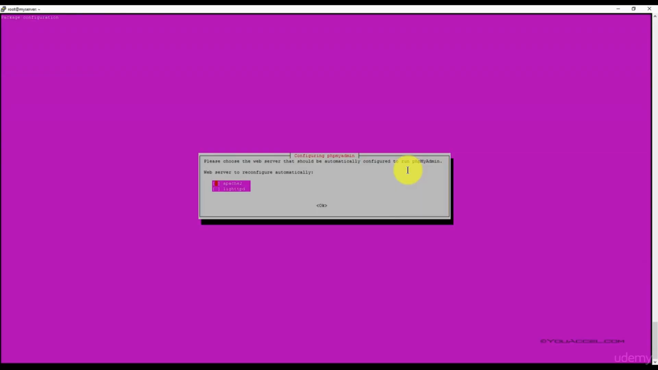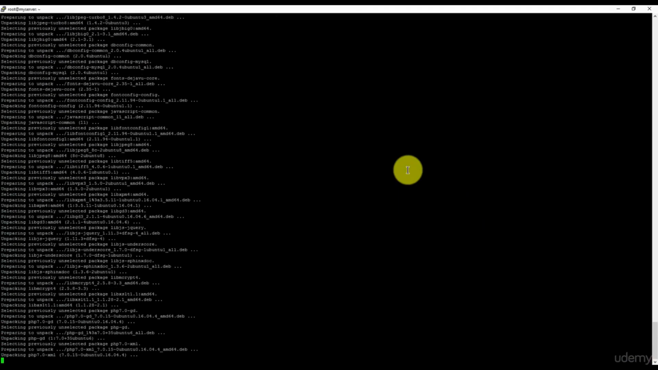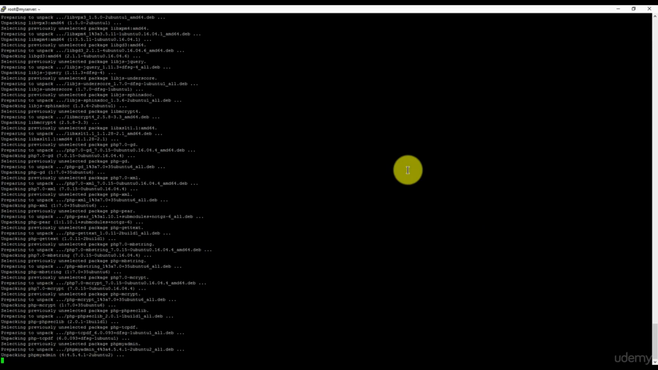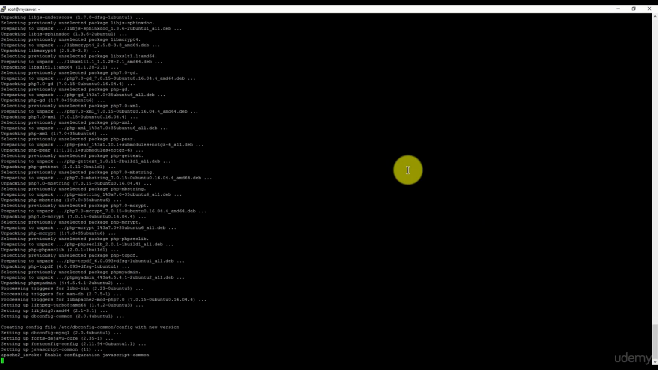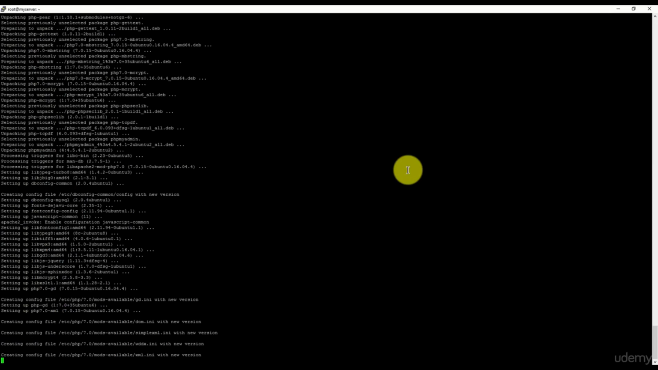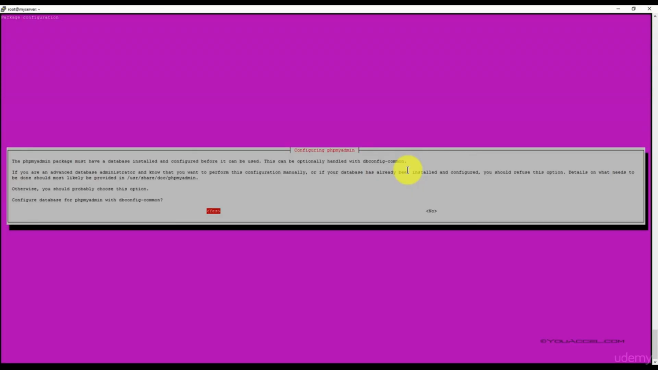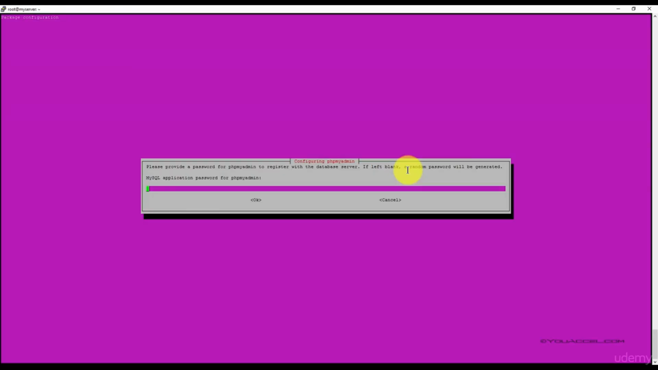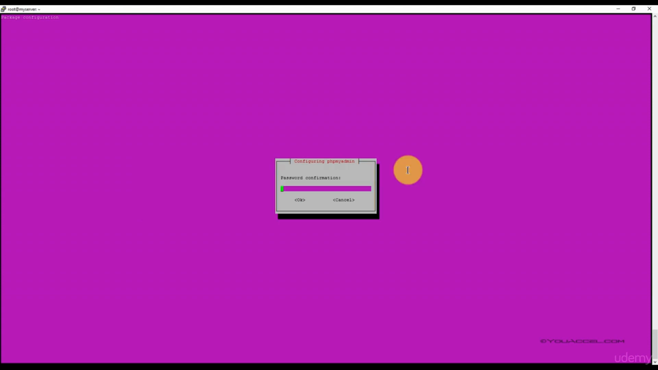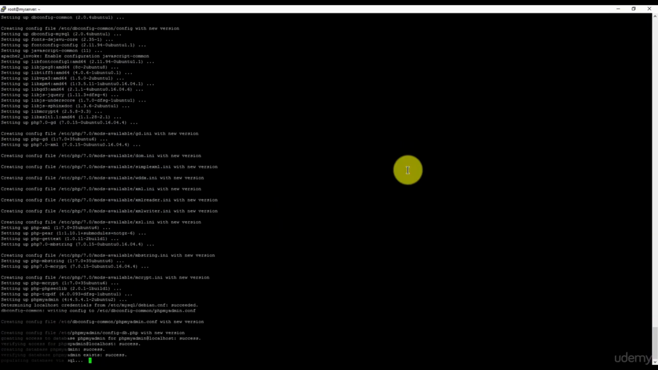When this dialog box appears, just select Apache 2 and press enter. When this dialog box appears, just choose the default option, click yes. Now we'll need to type in an application password for PHP-MyAdmin. And we'll repeat that password to confirm it.